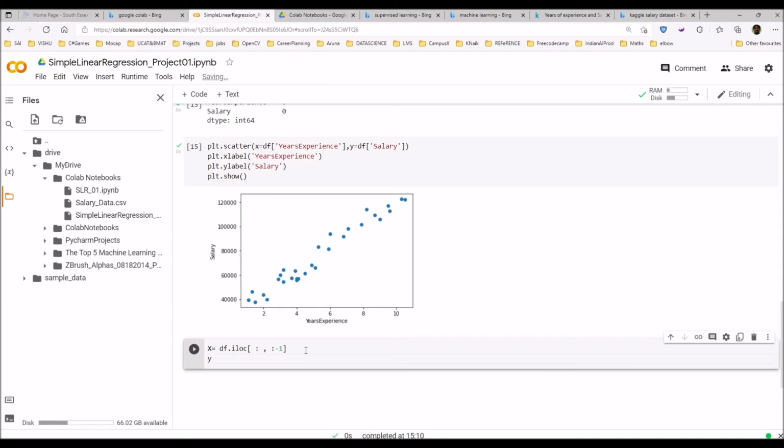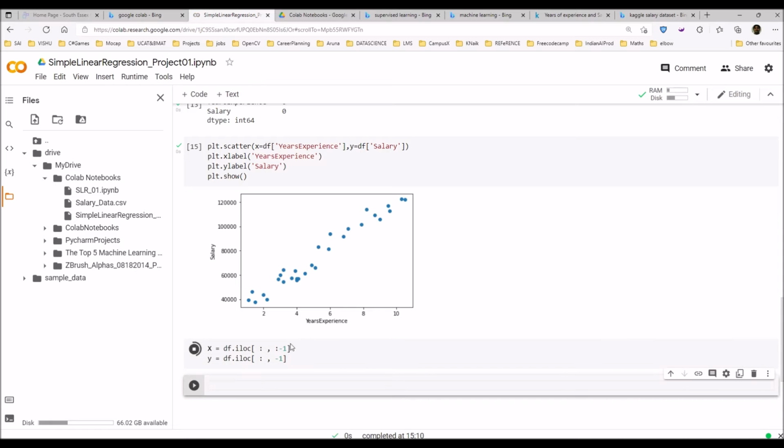And for y, I'll use the same thing, but here because I need a vector, I'll just put -1. I'll remove it like this. If you see, for x I'm using capital X, and for y I'm using lowercase. It is once again the basic style, the terminology which we use widely, mainly because X is the independent variables and it's a matrix, and y is the dependent variable, which is what we are going to predict. It's a vector.